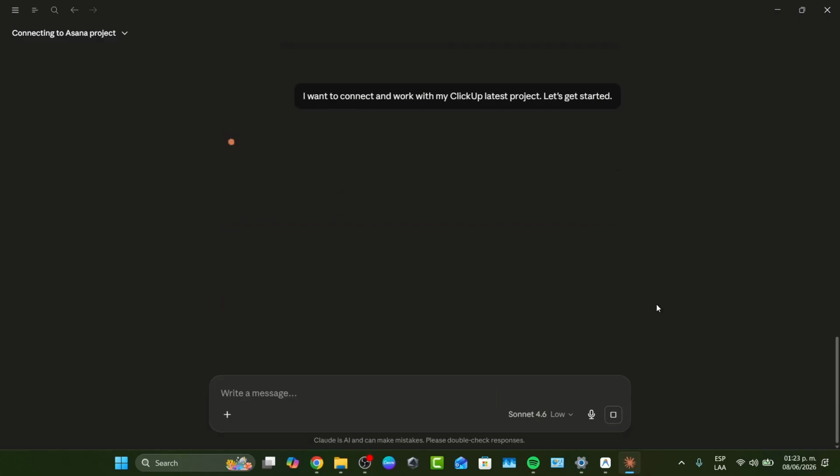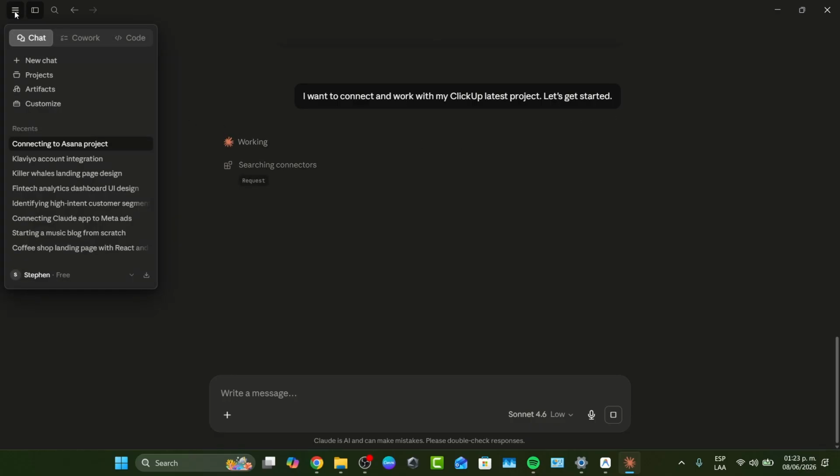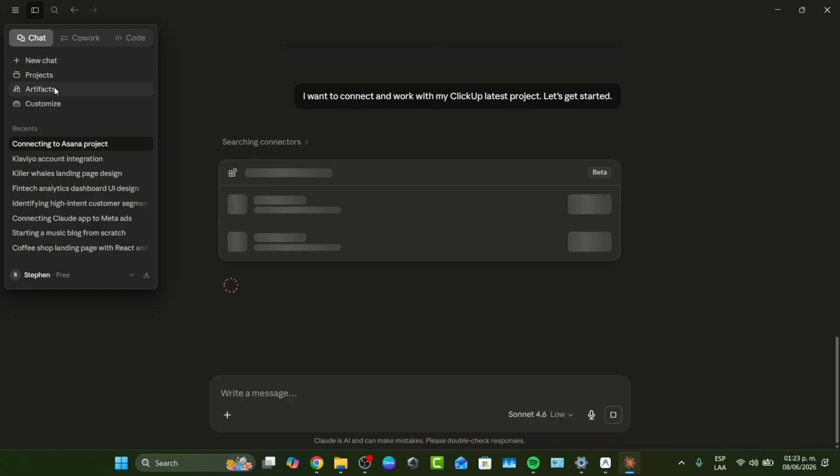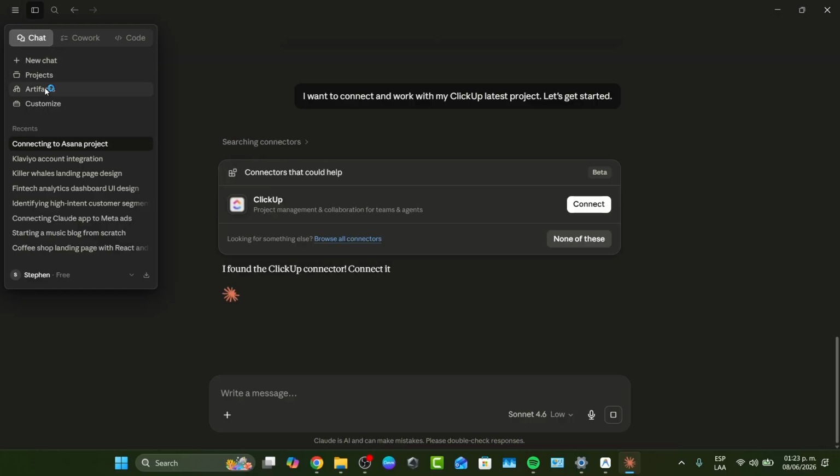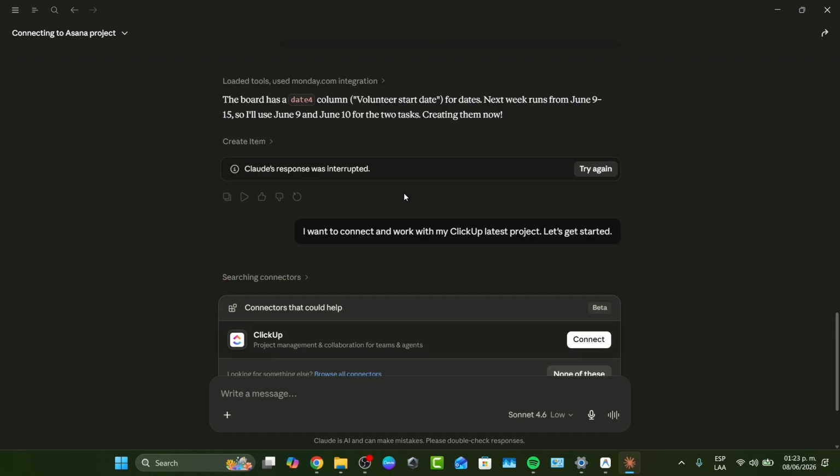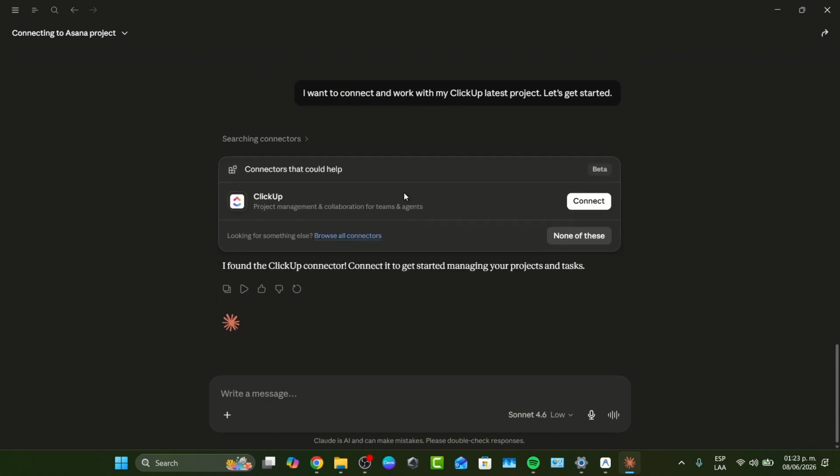When you click and send this prompt, what's going to happen is that Cloudy is going to be looking for some connectors. To find the connectors, you can see those directly in the chat section and go for artifacts. In our case, Cloudy finds it for us. So what we just need to do is hit the element that says connect.